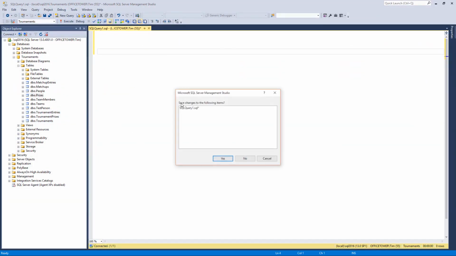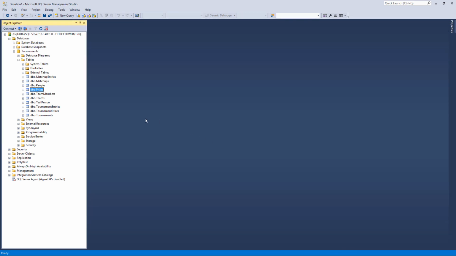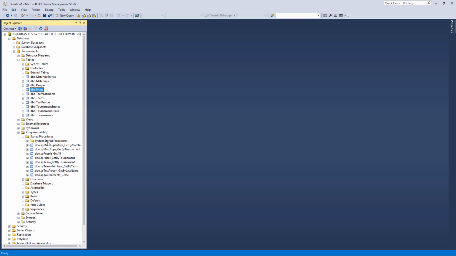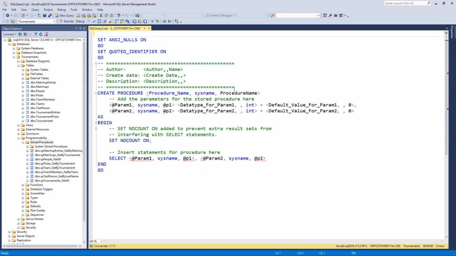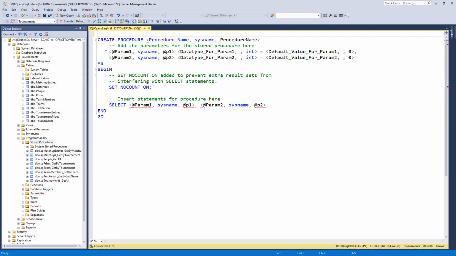Instead, what we're going to do is create a stored procedure. Now we have already created some stored procedures. We have the gets, get by tournament, for prizes, for team, and all the rest. But instead we're going to create a new stored procedure. We'll delete this. Now we could keep this here, but I'm just going to delete all of this and start right from the create procedure.